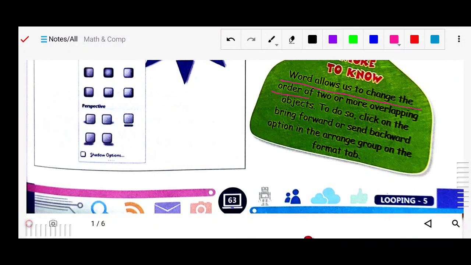the order of two or more overlapping objects. To do this, click on the Bring Forward and Send Backward options in the Arrange group on the Format tab. This means that when two or more shapes are there, we can give the order for them, which one will be in the front, or which one will be at the back. You can just do it with Bring Forward or Send Backward.